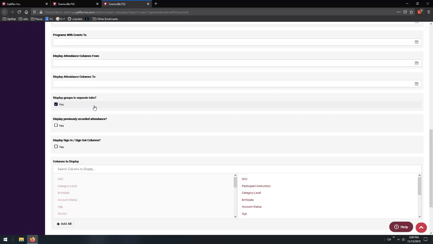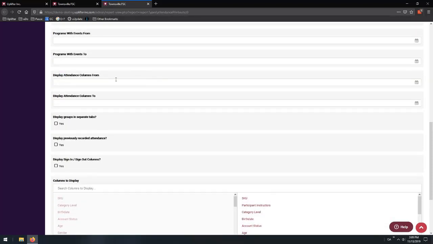A great way to use this report, because this report is utilized off of your dashboard, would be to do something like, when you're displaying the attendance columns, maybe you only want to display the attendance columns for this month. So you can say display attendance columns to last day of this month type thing.